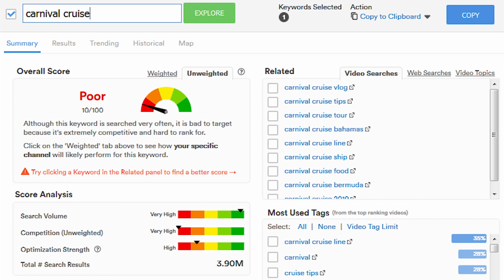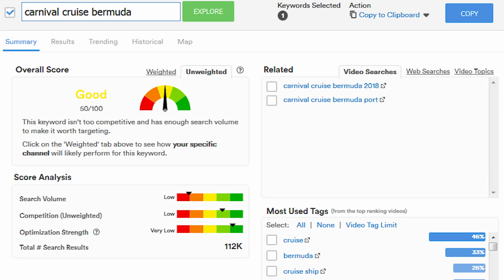You'll notice that on the right-hand side, under Related and Most Used Tags, are a series of suggestions that you could also search. In this case, we're going to click on the words Carnival Cruise Bermuda. Now we're getting somewhere. The score is increased to good at 50 out of 100. The search volumes are lower, but the competition is also much lower. So, you see in the total number of search results, we are now competing with just over 100,000 videos. Much better than the 90 or 4 million that we'd been competing against before.